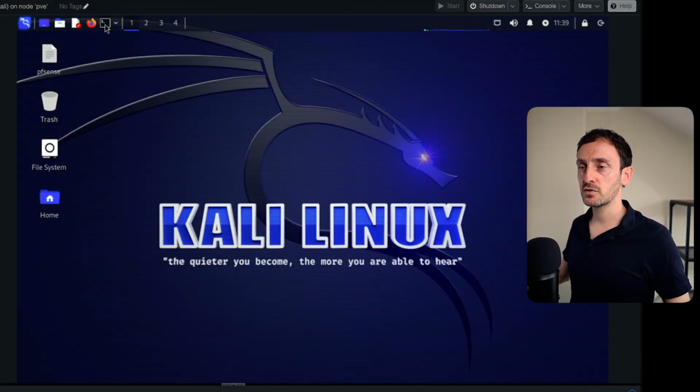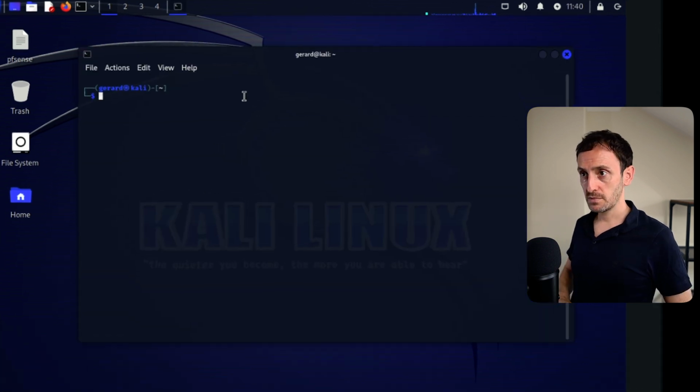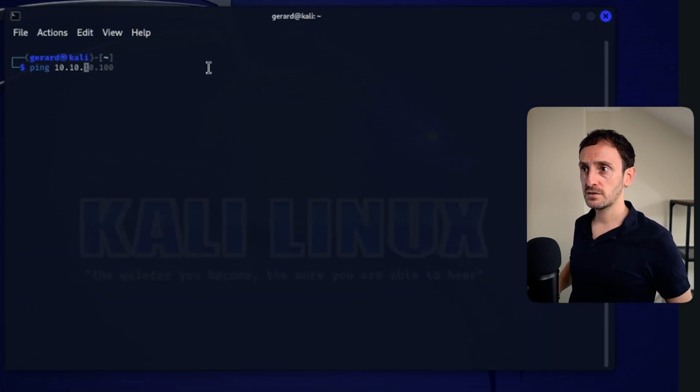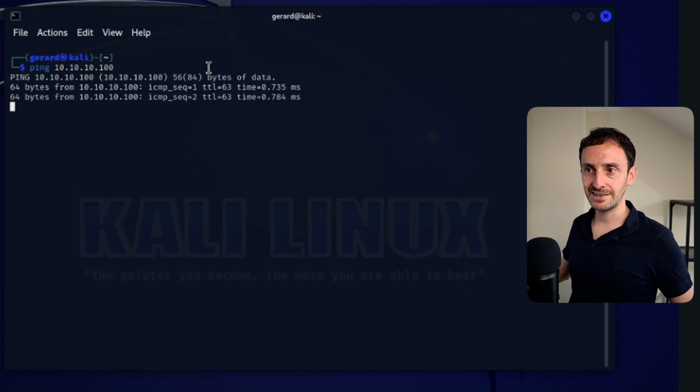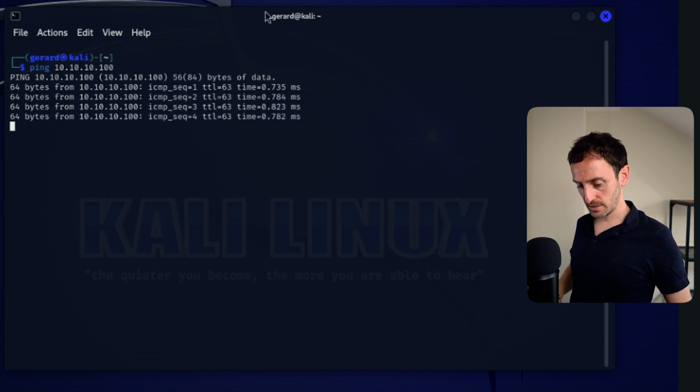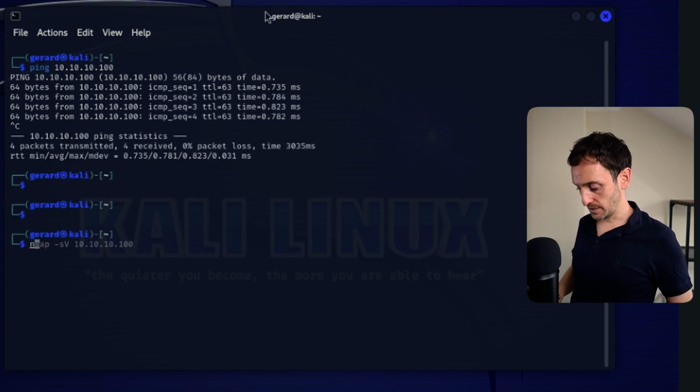So I've logged into Kali Linux. I'm going to open up terminal, and the first thing I'm going to do is actually ping that server and make sure it's turned on and online. Ping 10.10.10.100. Okay, so it is responding and it is online. Let's run an nmap scan and see what services are running on this machine.